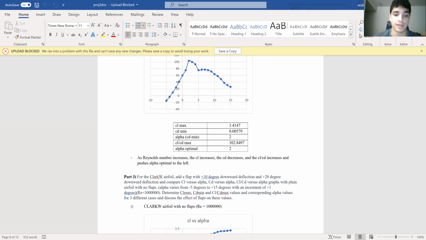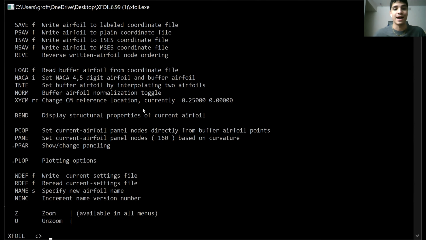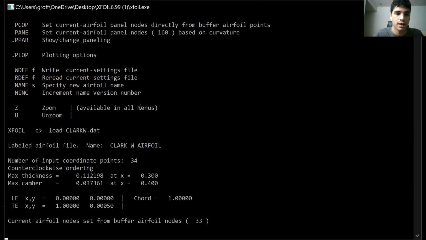So for now, for part 3, what we're going to want to do is open up XFOIL again, and here we share. What we're going to want to do now is basically load back our Clark W like we just did. So Clark W dot dat. And now we have it back up here.